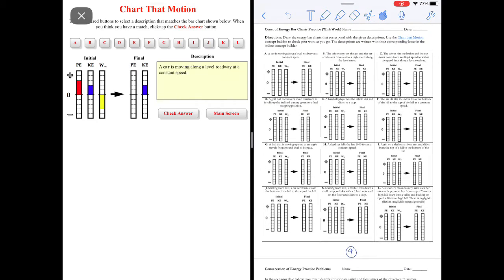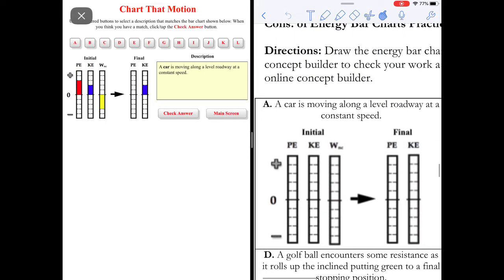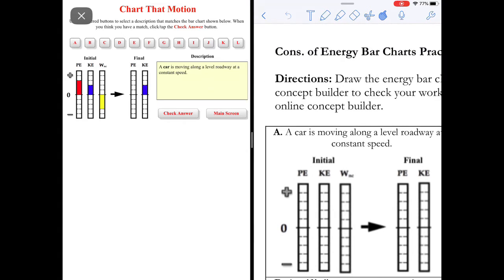So if I click on A, it says a car is moving along a level roadway at a constant speed. And that is the same thing as A on the packet. Okay, and that's just to help you guys out. So what we're going to need to do is first off look at the different things going on here. Okay, and so for this first one, they're all going to be in a random order for you guys. I believe this was my number 10, but it's not necessarily going to be your number 10. So the bar charts are not going to be in order. However, A through L are in order.